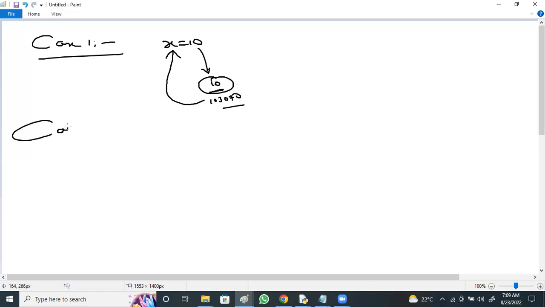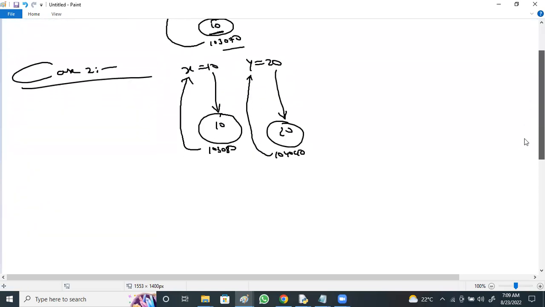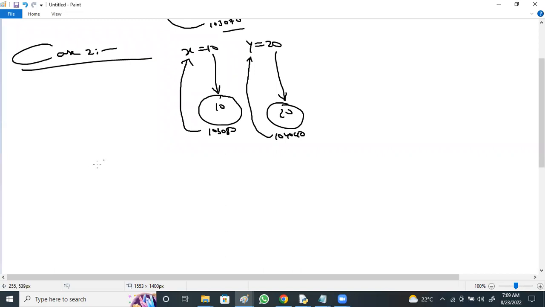Now case 2. X value is 10 and Y value is 20. How many objects are created? For 10, one object with value 10 with some address is given to X. Y equal to 20. Two different variables with two different values, then two different objects get created at two different addresses.